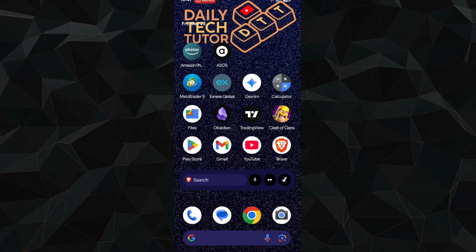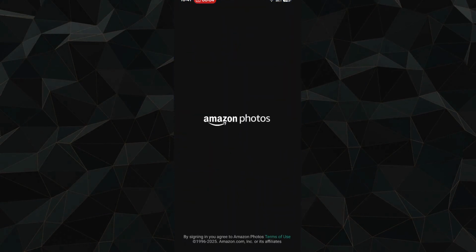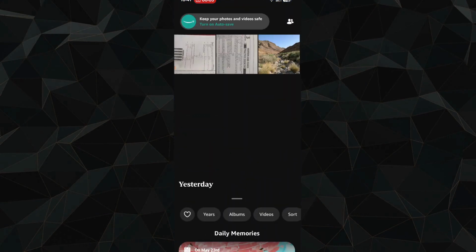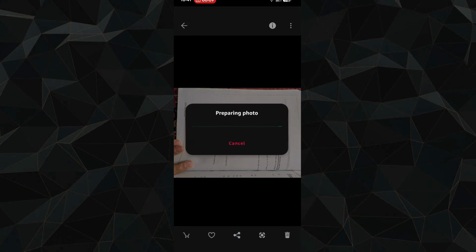So if you're looking to share your photos with specific groups of people securely using Amazon Photos on your device, here's how you can do it. To begin, open the Amazon Photos app on your Android device and sign into your account. Once you're in, navigate to the Photos tab and select the images you wish to share. After selecting the desired photos, tap the share icon, typically located at the bottom of the screen.